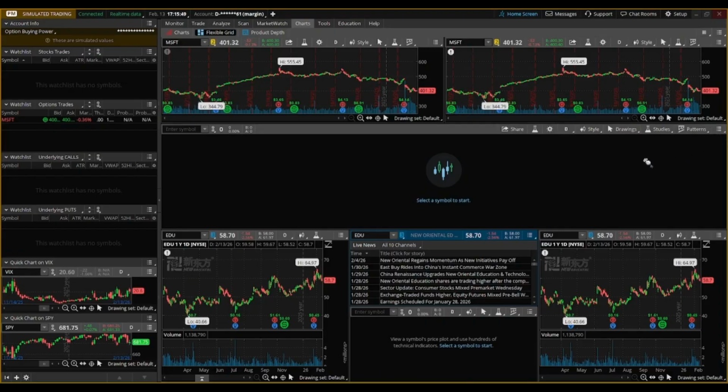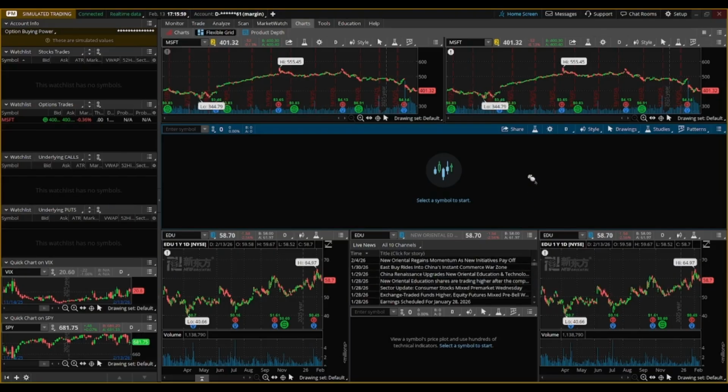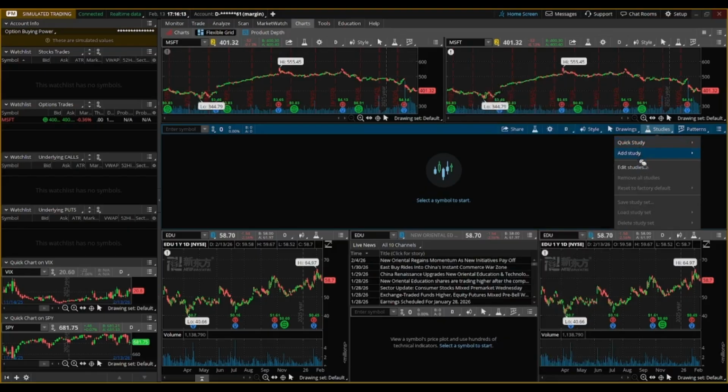Method 1, Direct Icon. Look for the beaker icon at the top of your chart. Click it, and you go straight to Edit Studies. This is the fastest method when the icon is visible. Method 2, Drop-down Menu. There's a beaker icon with a small down arrow next to it. Click that, and you'll see a drop-down menu with all study-related options, including Edit Studies, Add Study, and more. Method 3, Chart Menu. See the 3-bar hamburger icon at the far right of the chart bar?